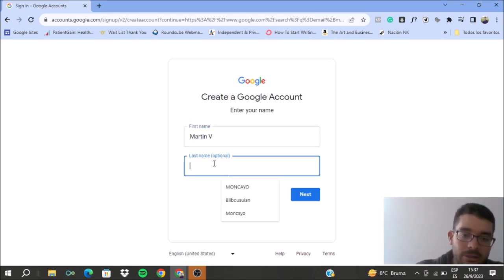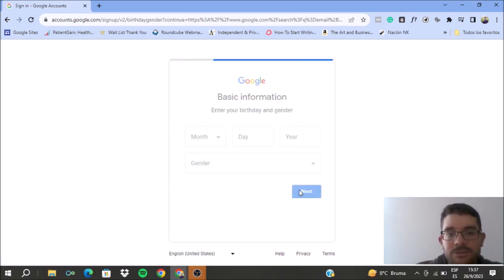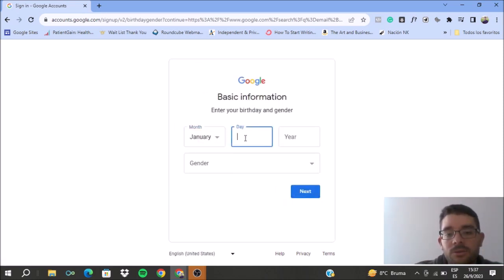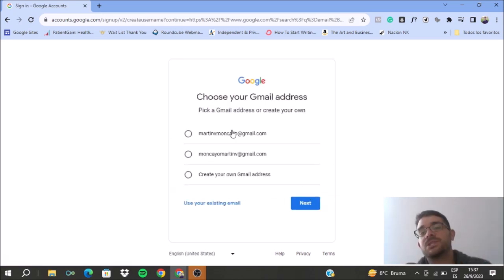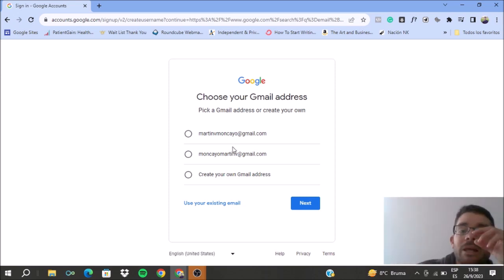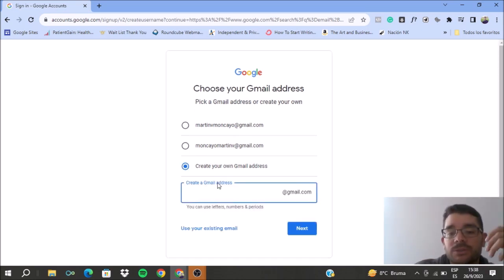Martin V, then last name Gallo. Okay, next. Then your date of birth. Pretty simple, pretty straightforward. Now Gmail automatically will give you some options that you can pick based on your name, based on your information. If it's a personal account, I will pick the first one, but I want to create my own Gmail address.